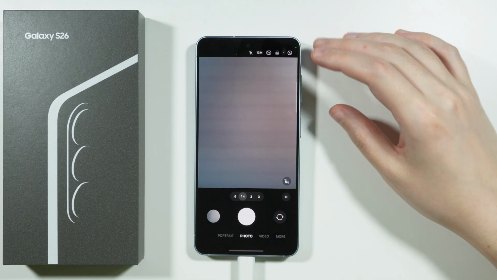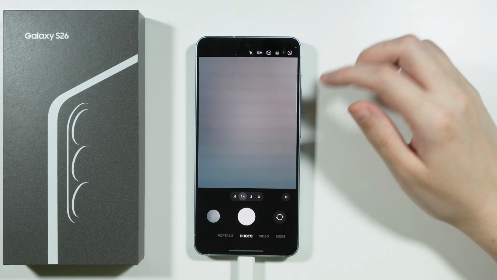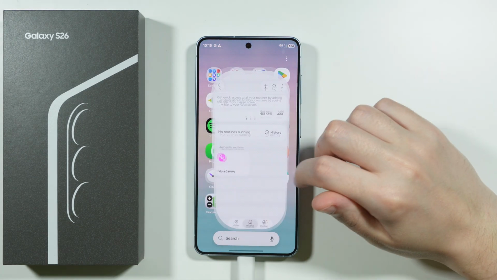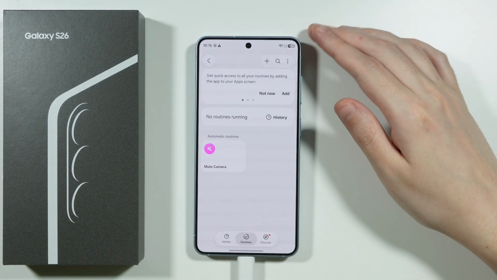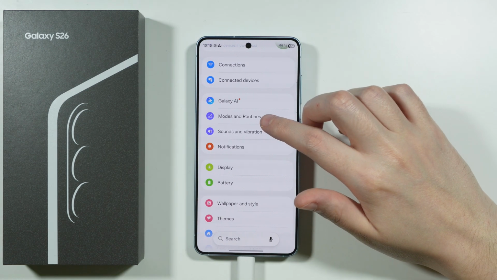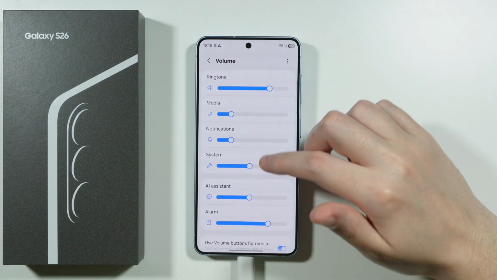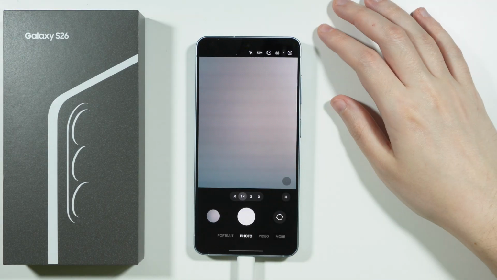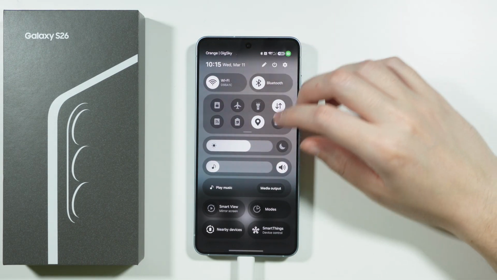Alright, so now if I go to the camera and if I press the shutter button, there we go. After a second, so immediately it won't work, but after a second, as you can hear, there is no shutter sound whatsoever. And if I exit the camera, the routine should be deactivated and the system sound volume should be back as it was. But usually it takes like 2 or 3 seconds to actually turn the routine on, so keep that in mind.